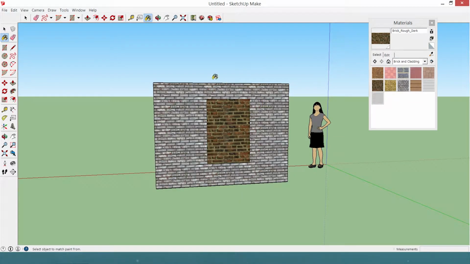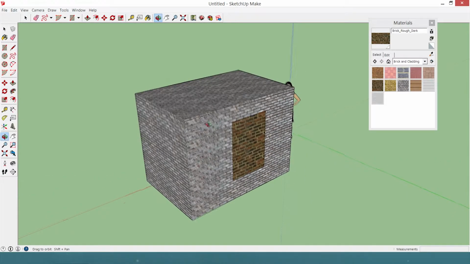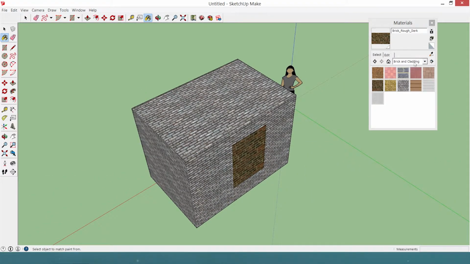So right then I Control Z'd, I said that in the last video, and that will be the most useful tool you will use in this program.